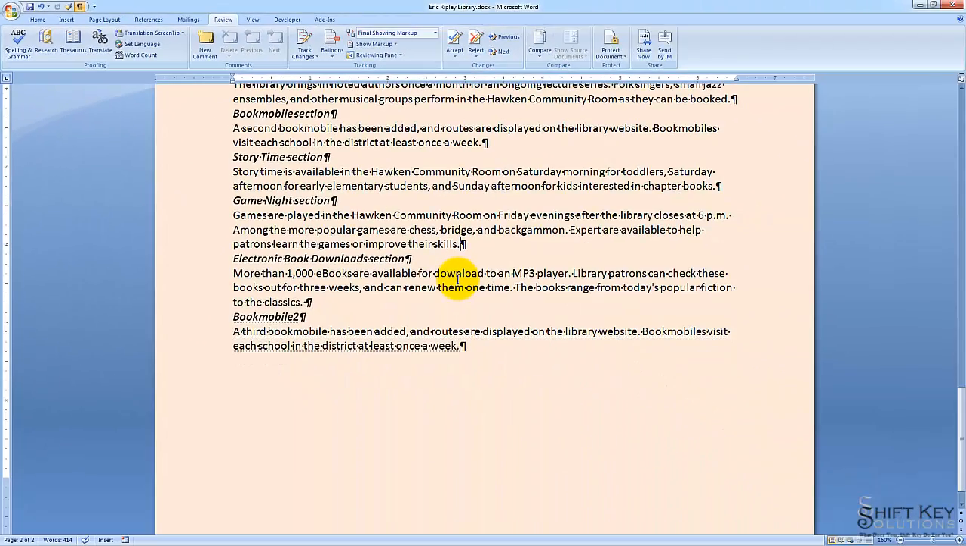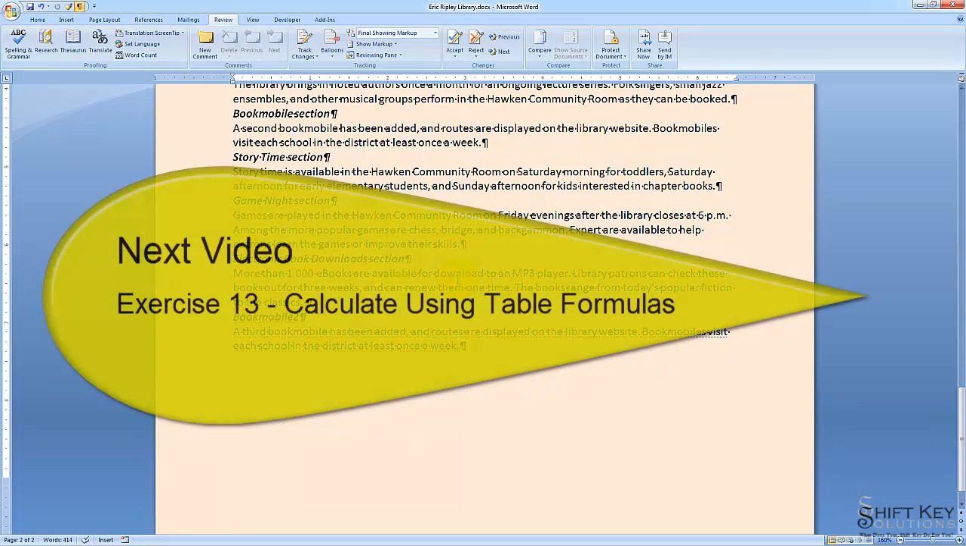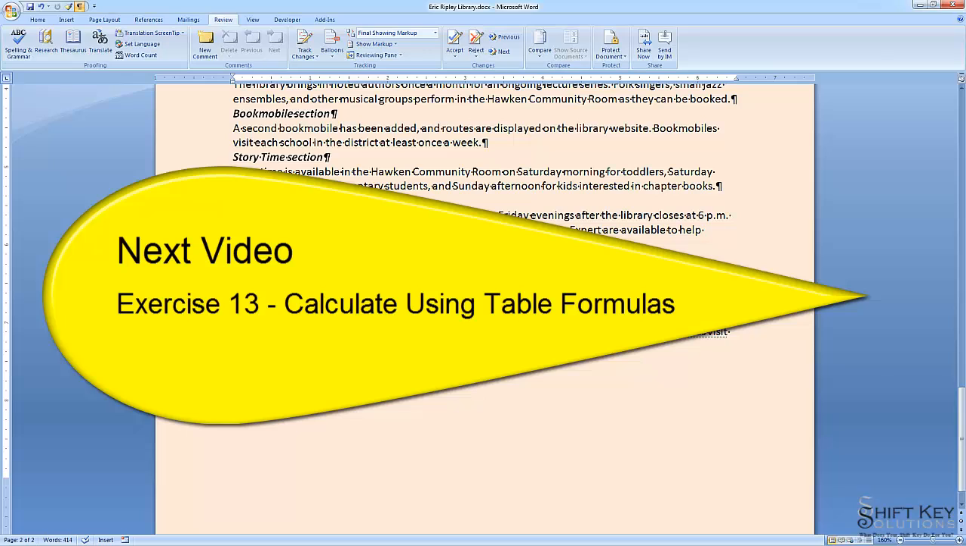That concludes Exercise 12 using the Thesaurus and setting proofing options. Thanks for joining me. Next, Exercise 13, calculate using table formulas.